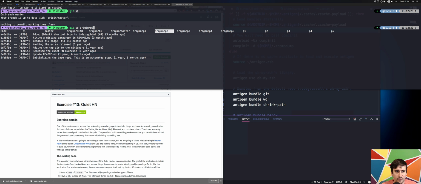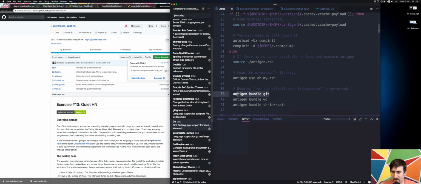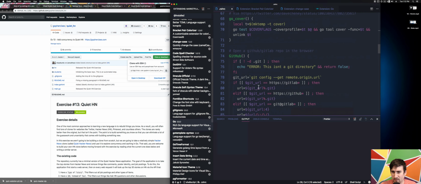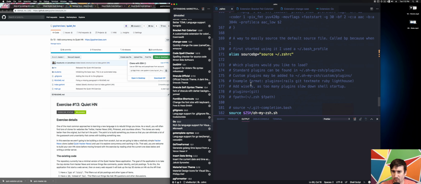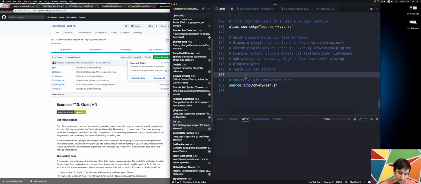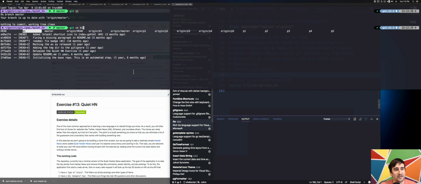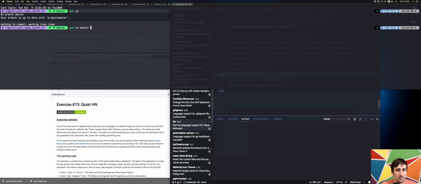Okay, so you're seeing here I have different branches and stuff like that. I was messing around with it in another video. All I'm using is the antigen bundle git right now, and that seems to be giving me this. I got rid of everything else that I was doing before with the git completion stuff. Honestly, I kind of prefer the way I had it, but I can deal with it like this now that it's working. But this just makes it easier to do different stuff.